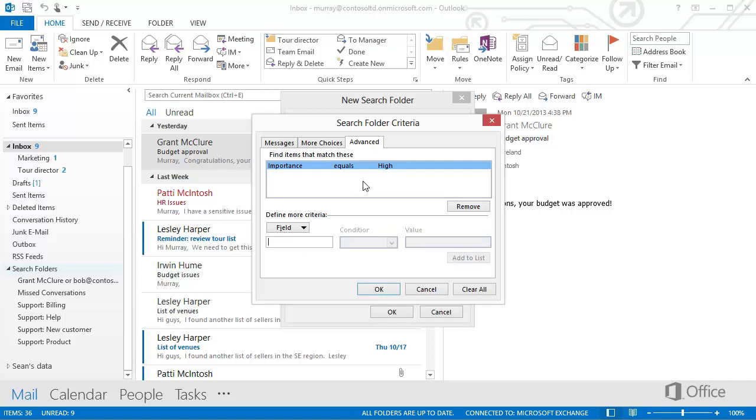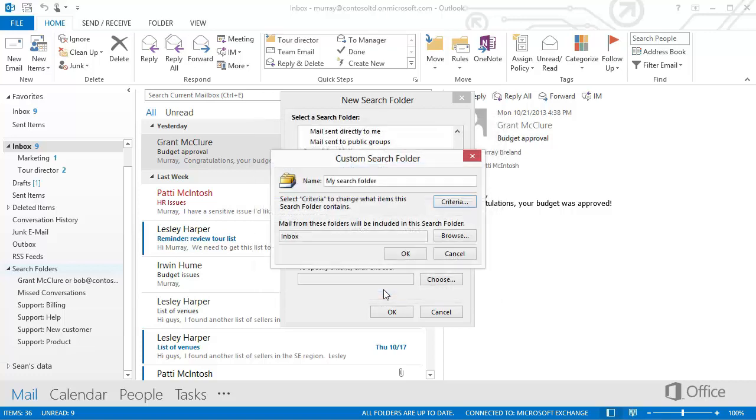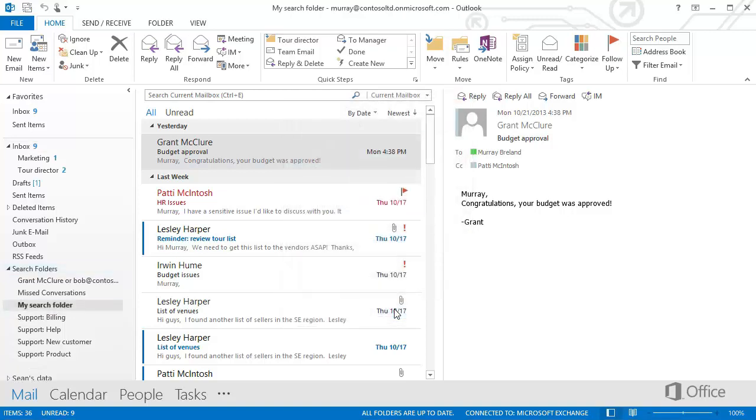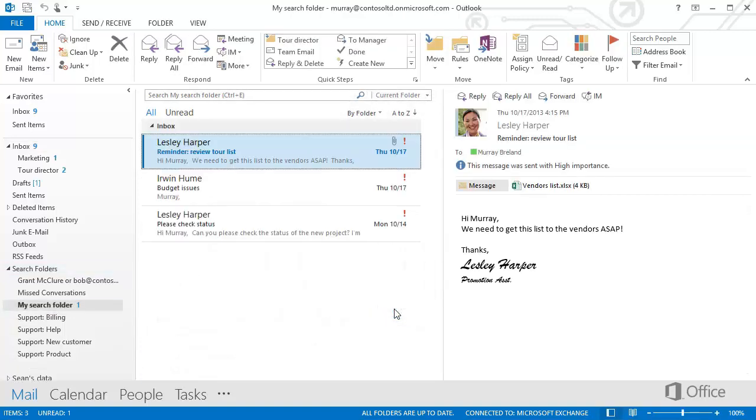The list contains the active criteria that Outlook will use to perform the search. So our search folder will show all mail with an importance field that equals High. Click OK. And there are the results. Outlook found 3 messages in our inbox with high importance.